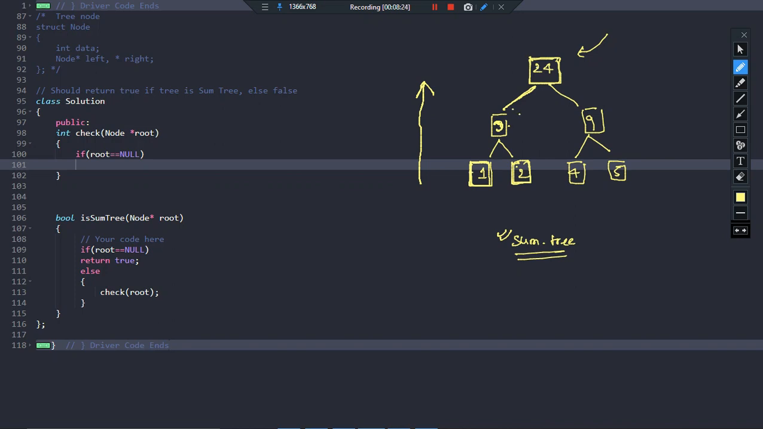Similarly, I will traverse from the bottom level. I will add them up and compare with their root node. If it is the same, it is fine. I will return the sum of this entire subtree to this node, and then the sum of this left subtree plus the sum of this right subtree. If it is found to be equal to the value in this node, then it will definitely be a sum tree. So as I said, I am basically starting from the bottom and moving up, right? So bottom up I am traveling.